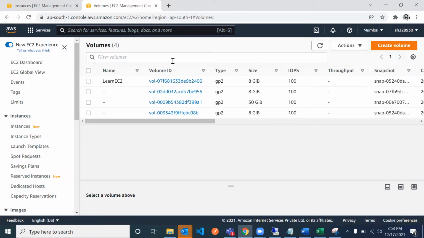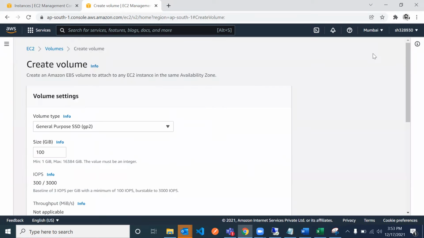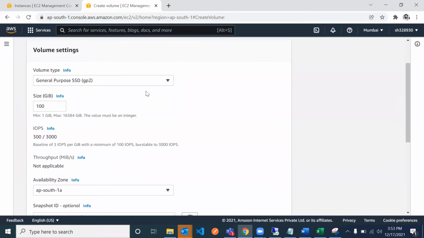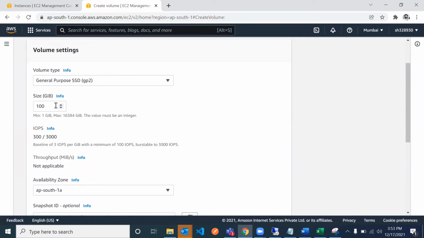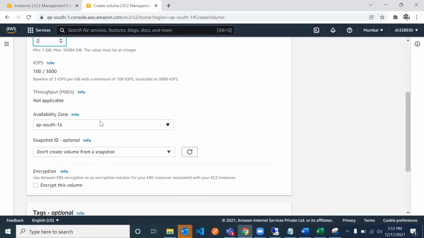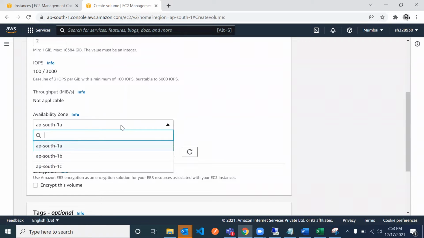You can go back to your volumes and create a new volume over here. So how do you create a new volume? Click on it, and you can select your volume type. It can be GP2 SSD or IO2, any kind of that. You can select from that. I'll give it a size of 2 GB. Then the availability zone. You can give AP South 1A, 1B, or 1C; there are 3 because we have selected Mumbai.